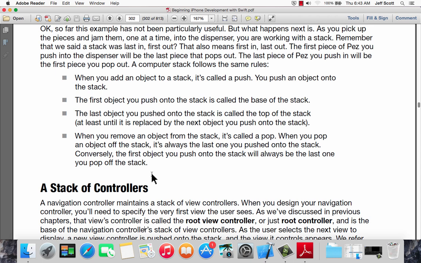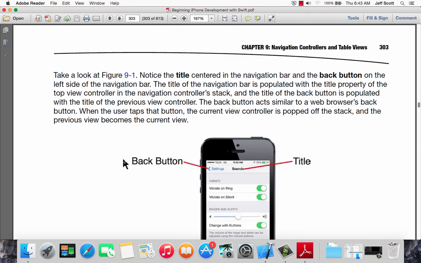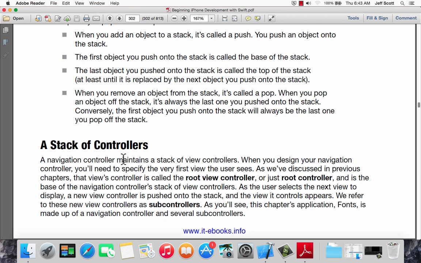All right. Conversely, the first object you push onto the stack will always be the last one you pop off. So that's FILO, first in, last out. All right. And as the author mentions here on the bottom of page 302, the navigation controller maintains a stack of view controllers.